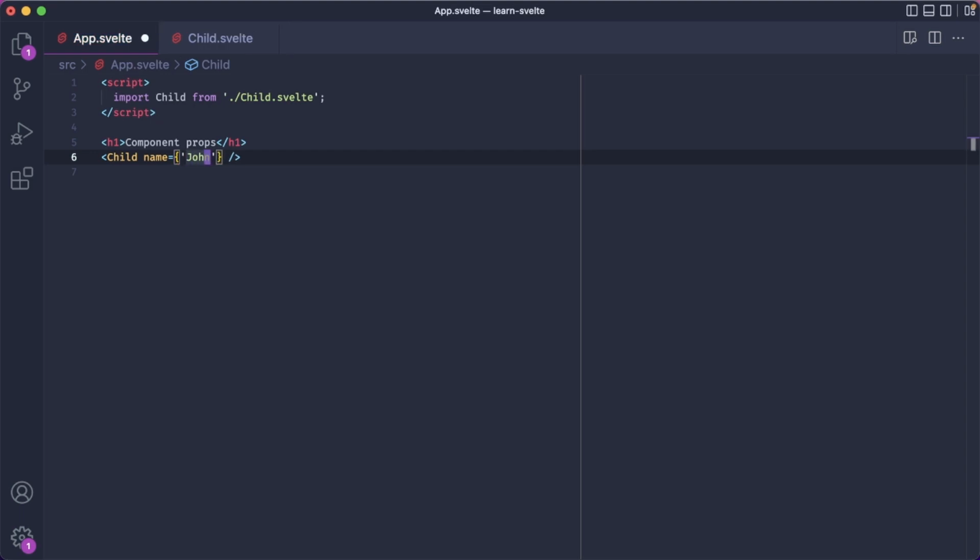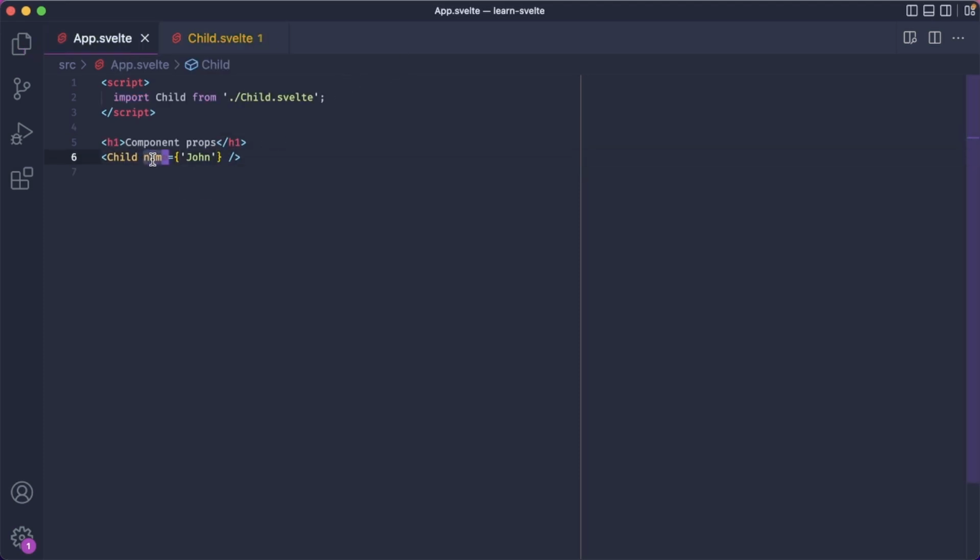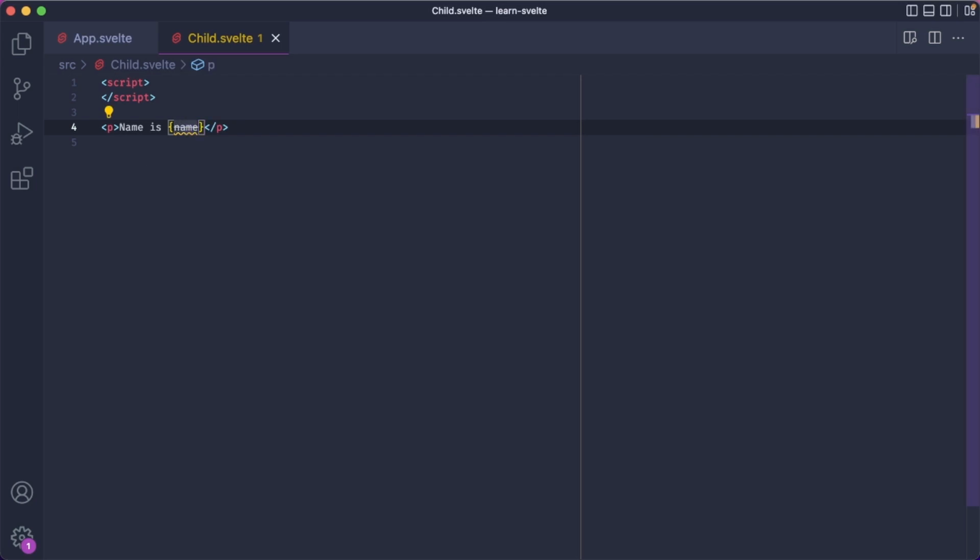And now we hop over to our child component, and here, let's say we type name is, and we're going to call the variable name because that's what we used right here. So as you can see here, name is not defined. That's why we get little squiggles here. So let's do that. Let's define it.